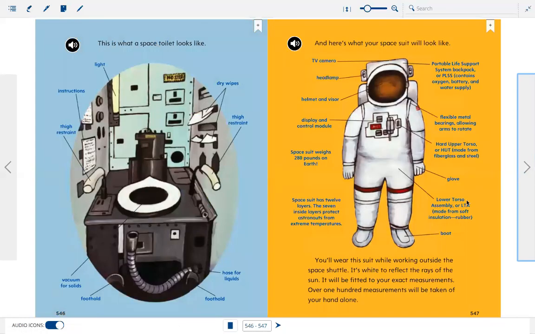This is what a space toilet looks like. Ooh, what are these text features? What is it called when there is a picture or an illustration and things are pointing to it to say, this is this, this is this, this is this? Starts with a D. A diagram. So this is a diagram of the space toilet.